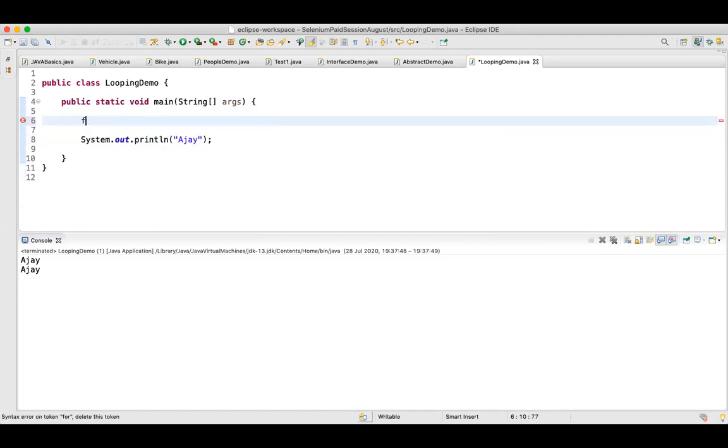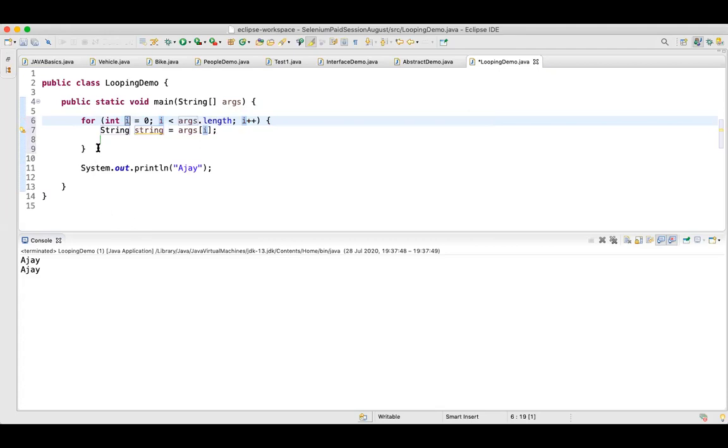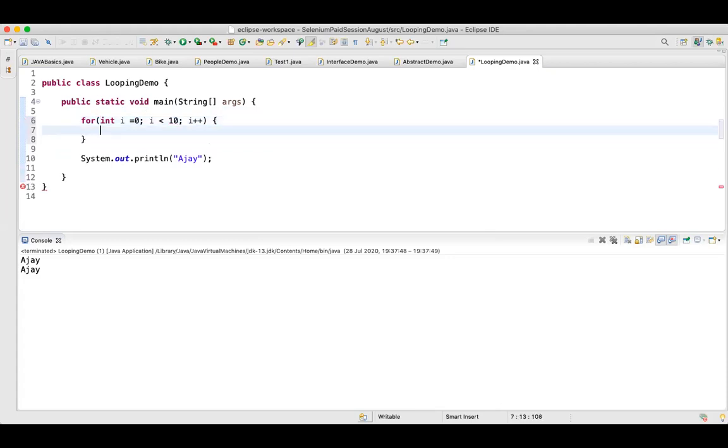I'll show you from scratch how you write it. You define for and then opening and closing brackets. Within that, you define one variable which you want to use, because all variables need to have a data type, right? So I'll say int i = 0; then i < 10; then i++. Then your opening and closing brackets, and I'll cut this statement from here and paste it over here.